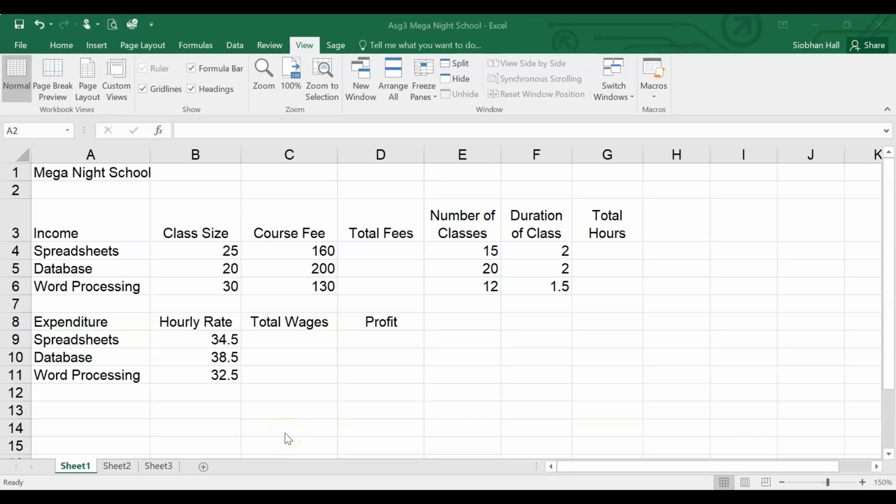Chapter 1, Assignment 3, Mega Night School. Question 1, calculate the total fees.